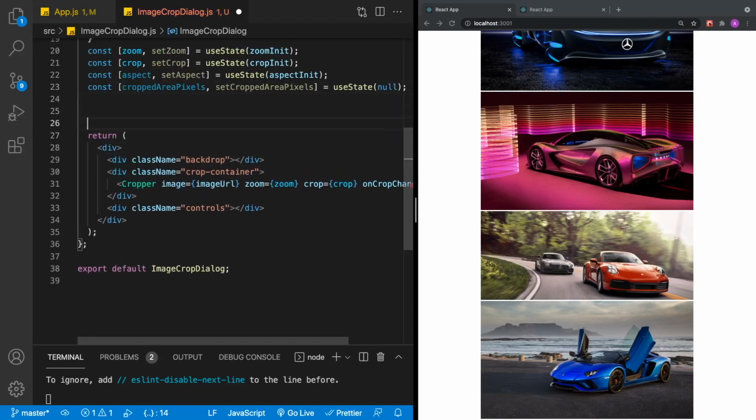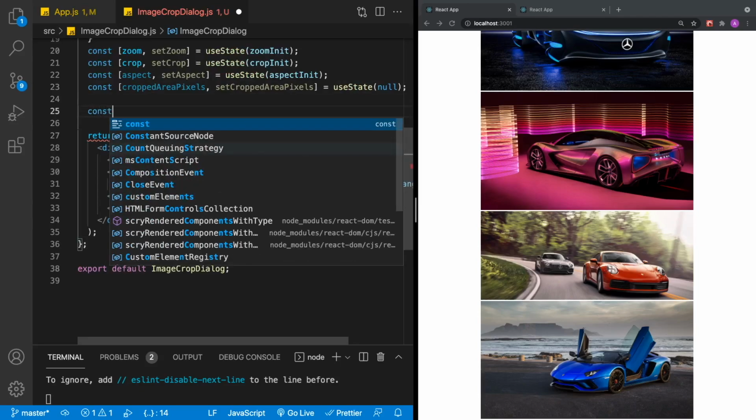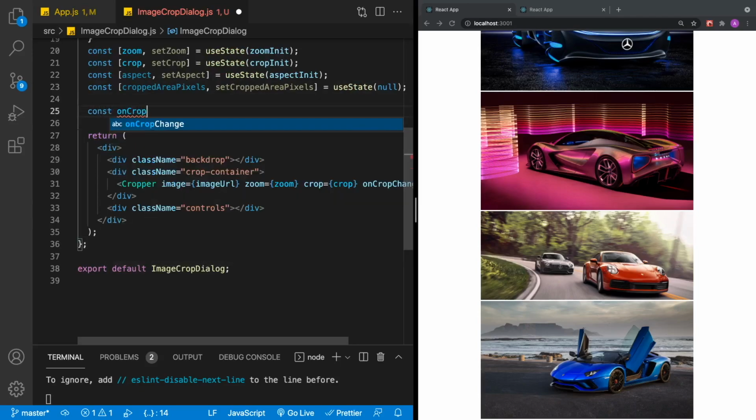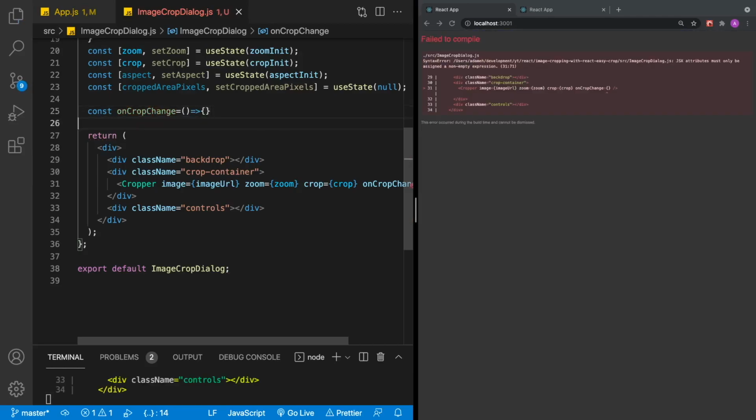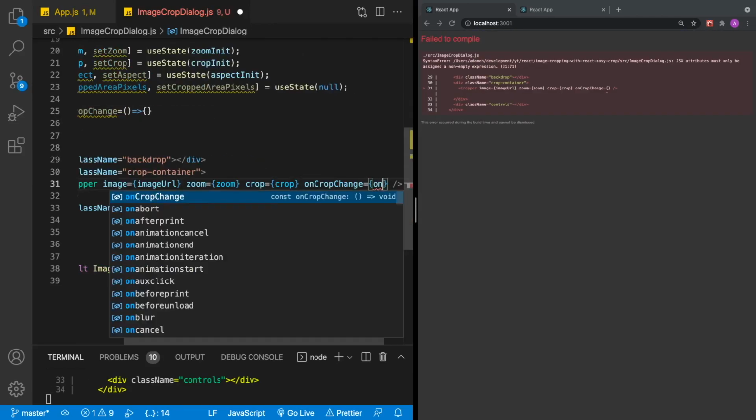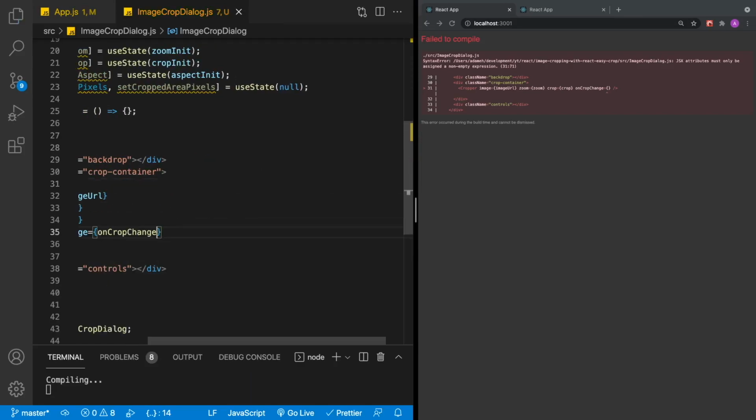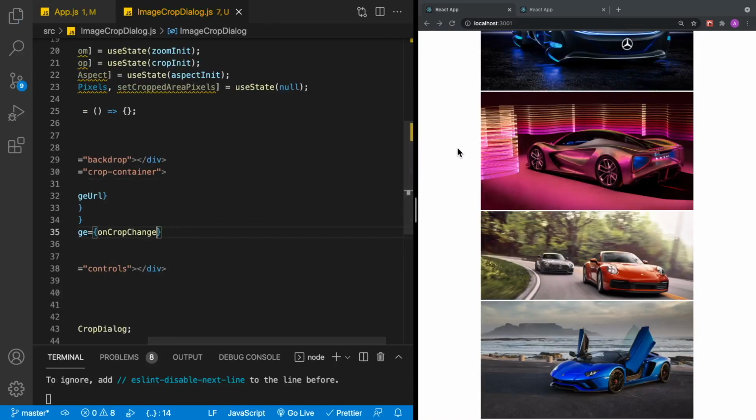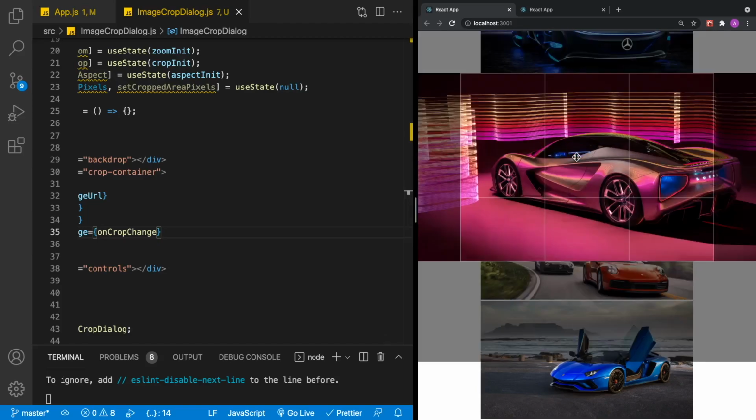We'll just define a function. We aren't going to make it do anything yet. We'll say const onCropChange is equal to, and we'll make it an arrow function that doesn't do anything yet. So just an empty arrow function, and pass that in over here. Click save. Now we'll go ahead and just click on one of these images and present it with our dialog.